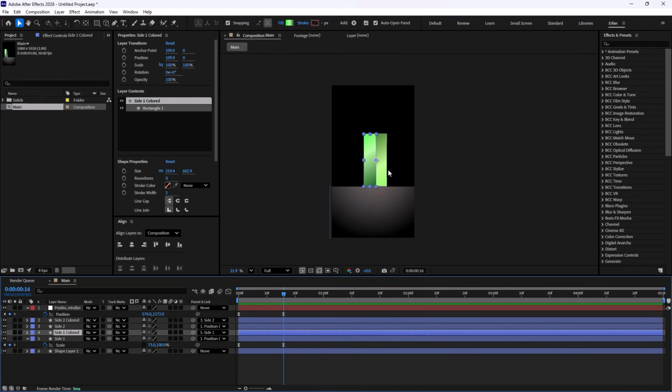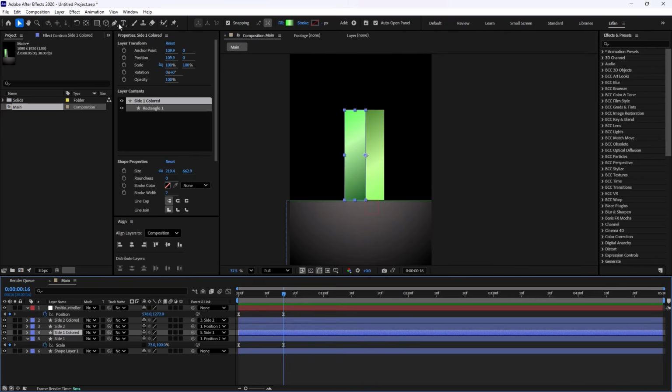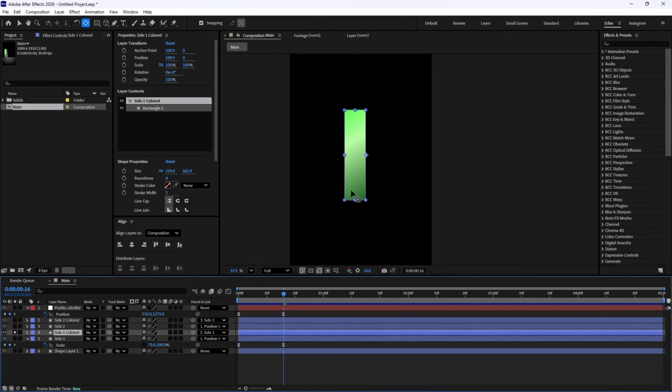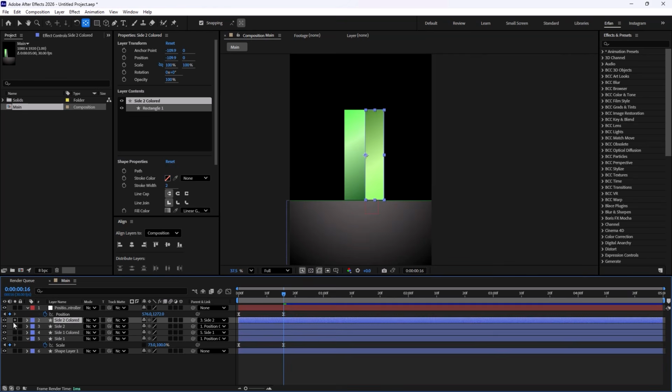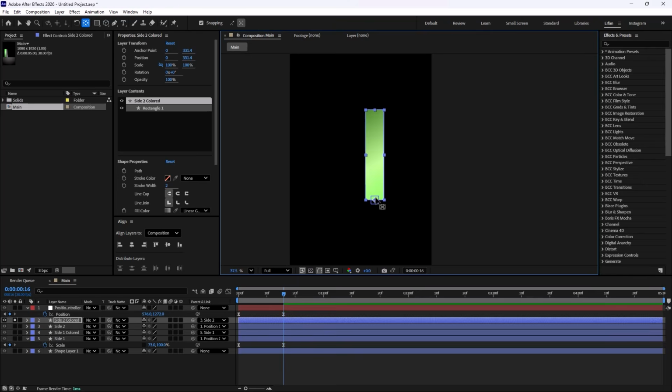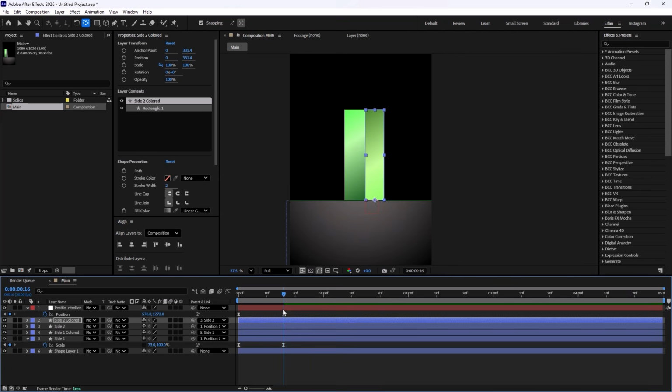And the reason I've done this is because now I can get back to the anchor point tool. And for the side 1, I'm going to solo this so you guys can see better. I'm going to set it on down. And the same as the side 2, I'm going to set it on here. Now it's just going to be super easier.